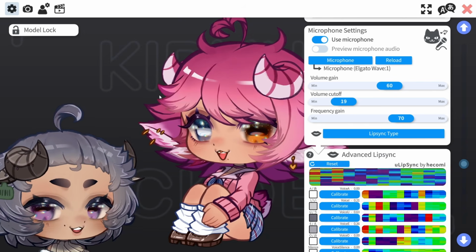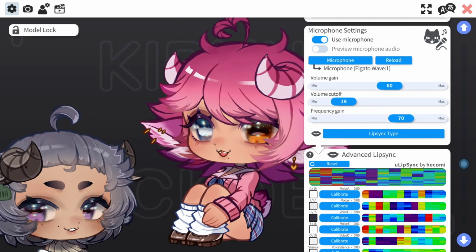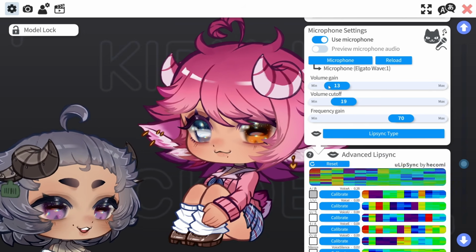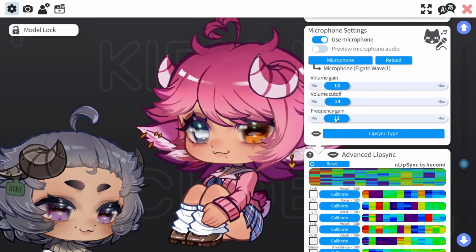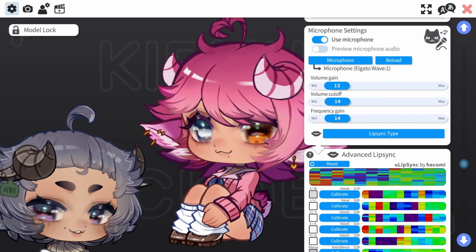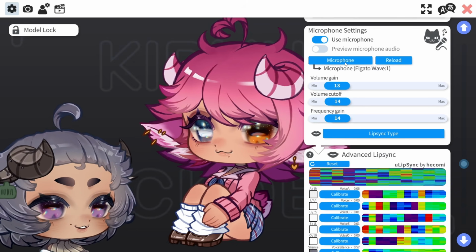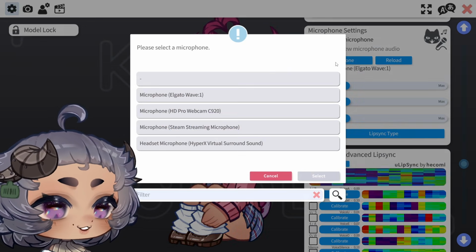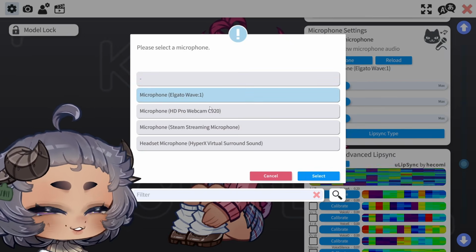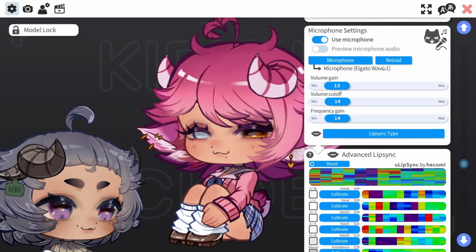She's already moving. But yours might not be already moving. In fact, all of this stuff may look a bit more like this when you first use it. I'm going to tell you how to fix that. First off, we want to check that we're using the right microphone, so make sure you click this and find your correct microphone from the list on your computer.